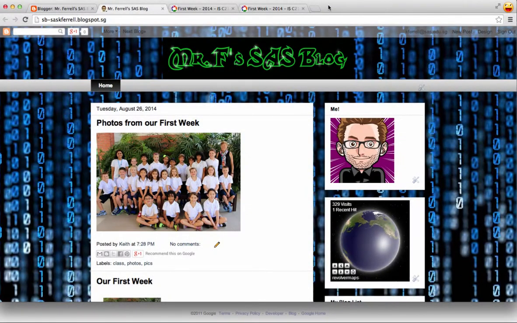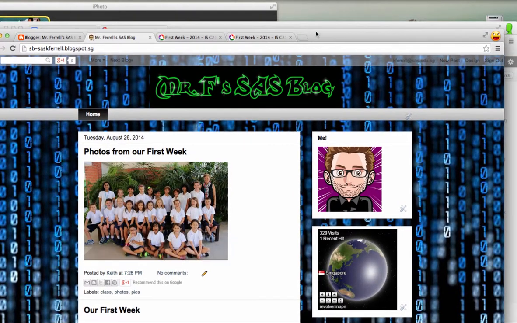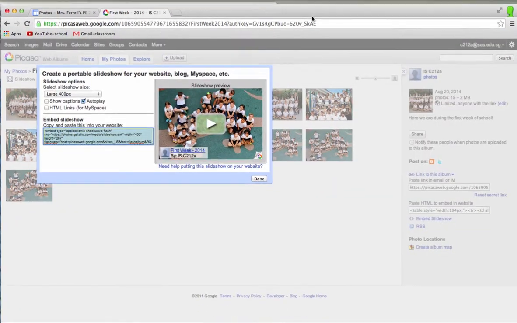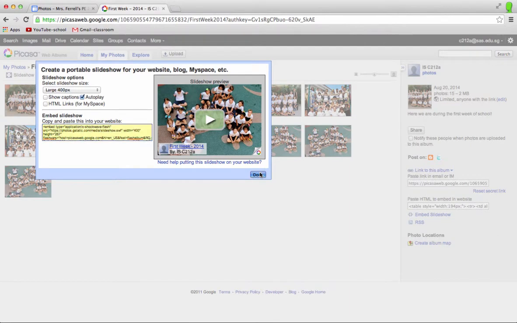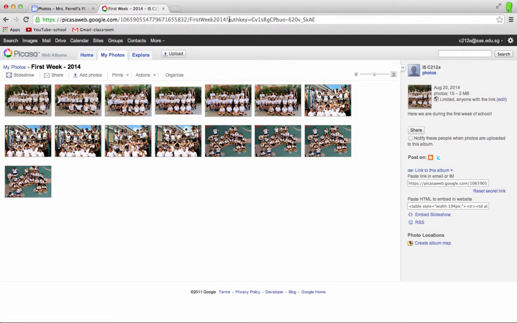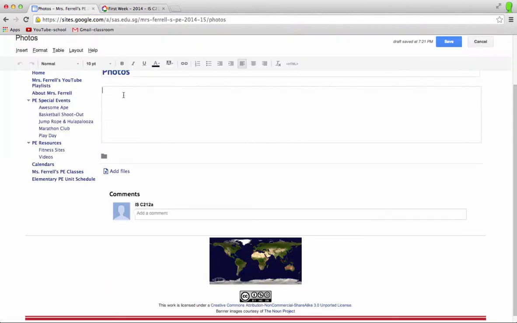Now, if you have a Google site, it's just as easy, perhaps even easier. But again, you have to make sure that you are on the same account. I'm on my classroom account. I'm back on my Picasa page. And actually, you don't need to grab the embed code if you're in a Google site. You just need to be on your site.